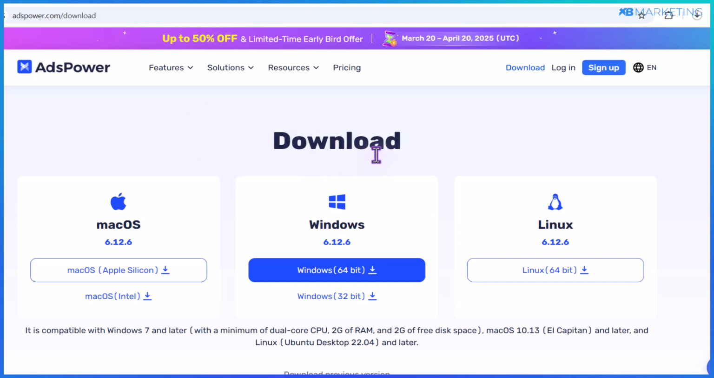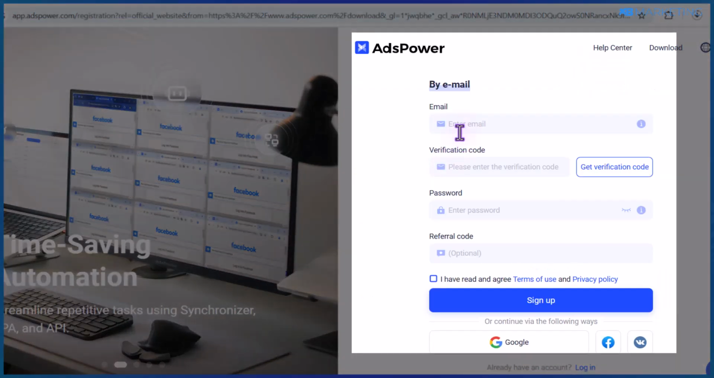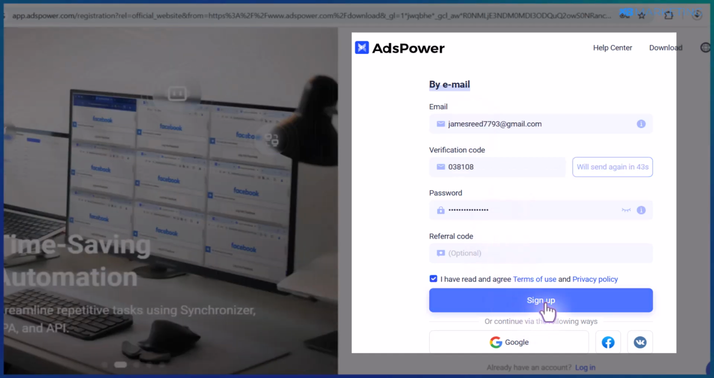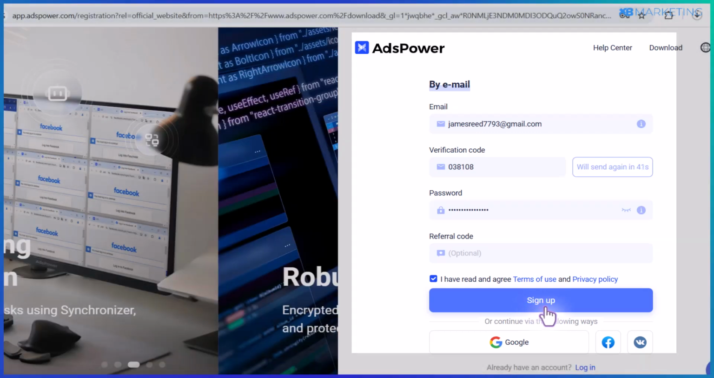So while the browser is downloading to your device, the next thing you want to do from here is to then click on the sign up button. So once you do that, it's then going to bring you to the sign up page. So once you enter your basic information like this, all you just need to do from here is to click on the sign up button.